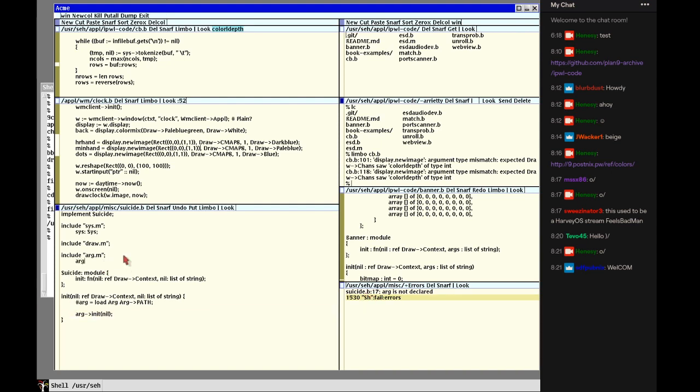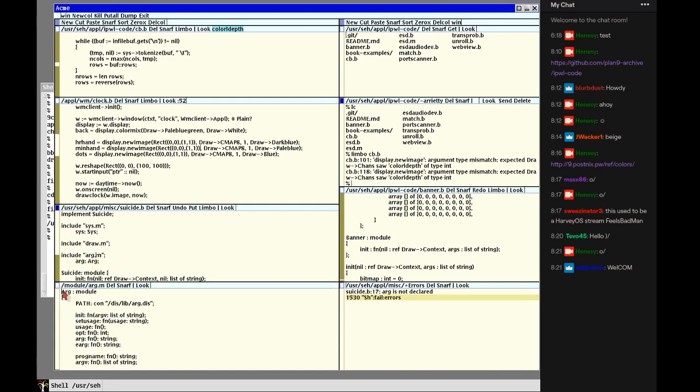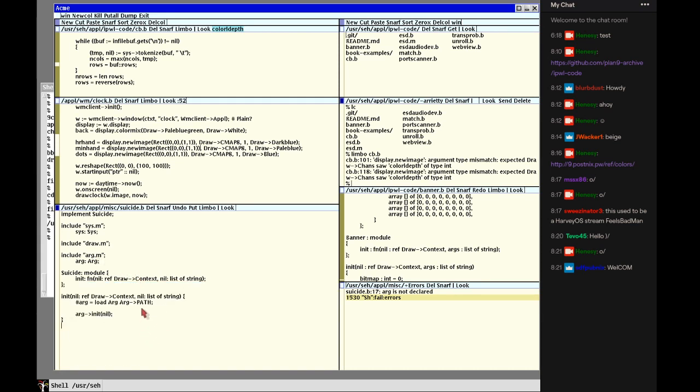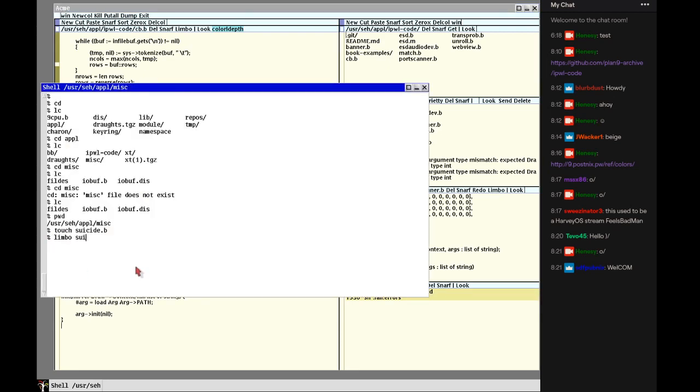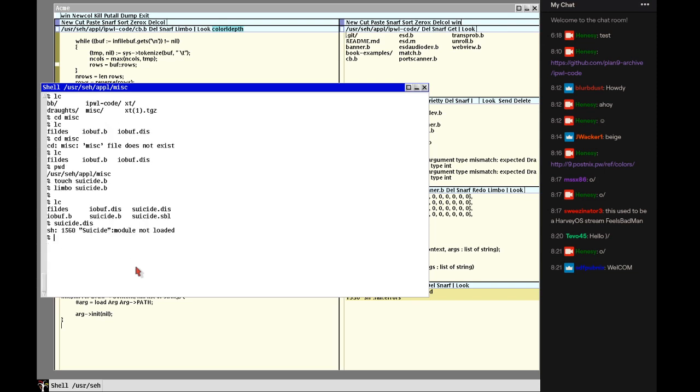Oh yeah. And then these definitions you see up here where I have a small sys, big sys. Small sys is a local variable name, and it's in small arg, which we see referenced here. And big arg is defined in arg.m, which is the module name, and this is the type. The type is module here. It's kind of like an ADT, but special. So we're going to Limbo this. And this runs it through the compiler, but I don't see anything in the errors, so this seems to be fine. We can verify that here. That seems to be fine. We see suicide.dis. And we see module not loaded.